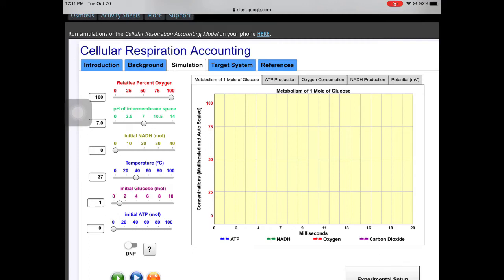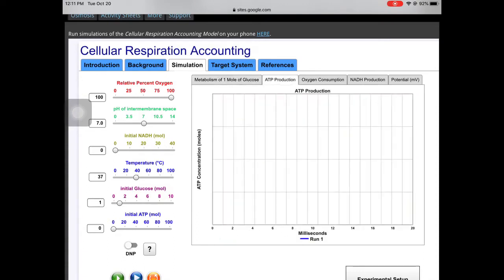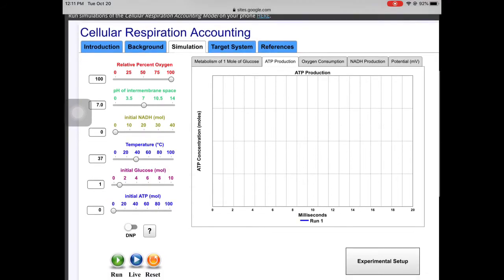I'm here at the Cellular Respiration Virtual Lab, and the first thing I'm going to do is select ATP production because we want to see the effect of these different things on the amount of ATP, which is just energy. So first thing we're going to do is just run the model to see what that ATP production looks like. So that's what it should look like when everything's set to normal. Then I'm going to hit the reset button down here in the corner.